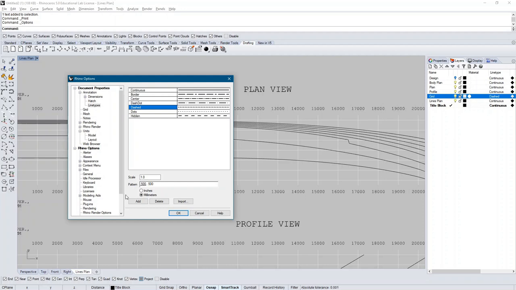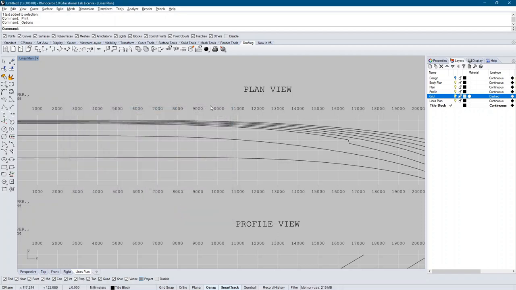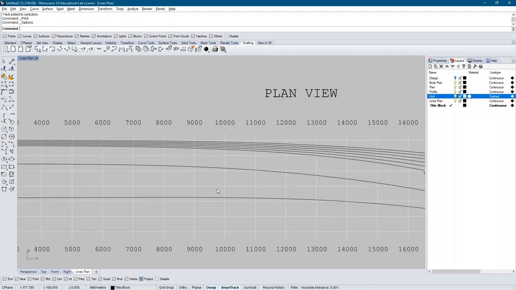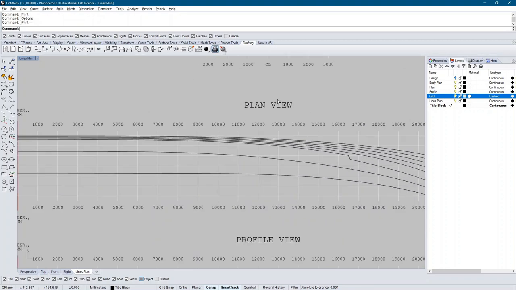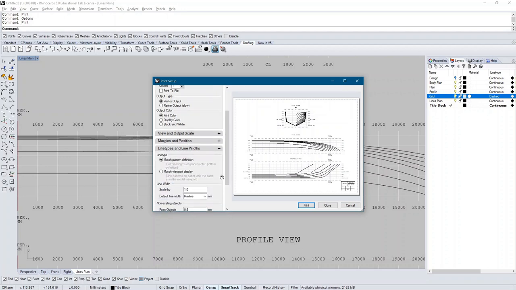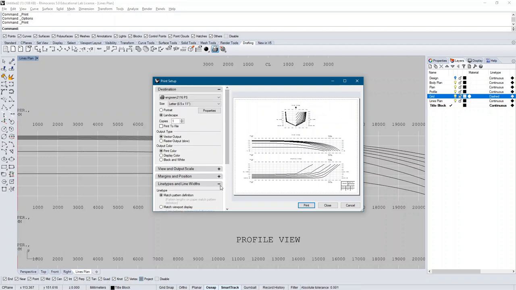So half millimeter by half millimeter. So that means every dash is a half a millimeter. Click OK. So now it's gotten really small in this view, so you can hardly see it. But that's okay, because if you go to your print preview, it might be more suitable now. If you just imagine a half a millimeter dashes on a piece of paper, seems to be appropriate.